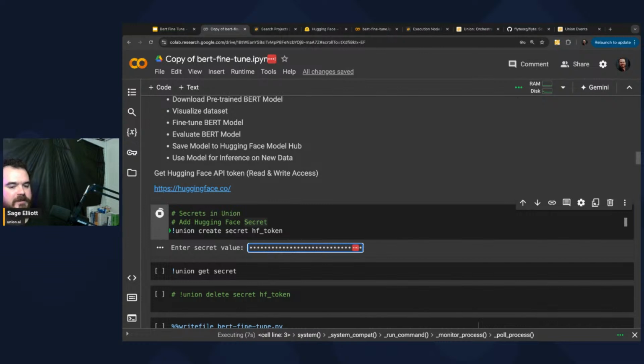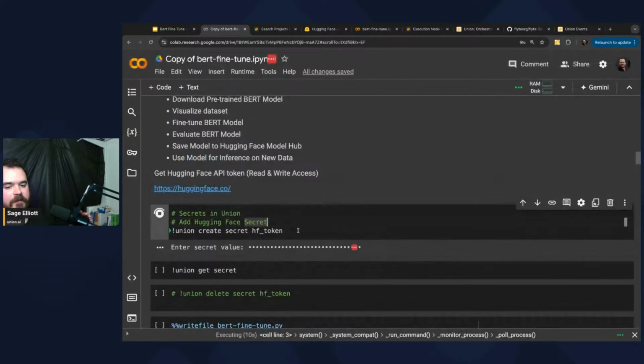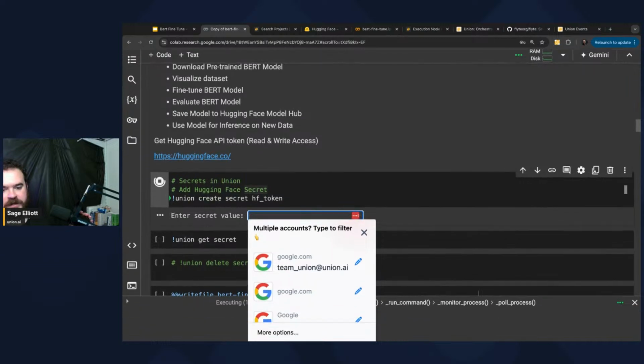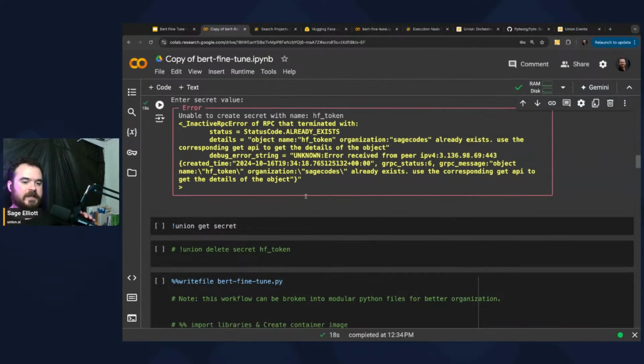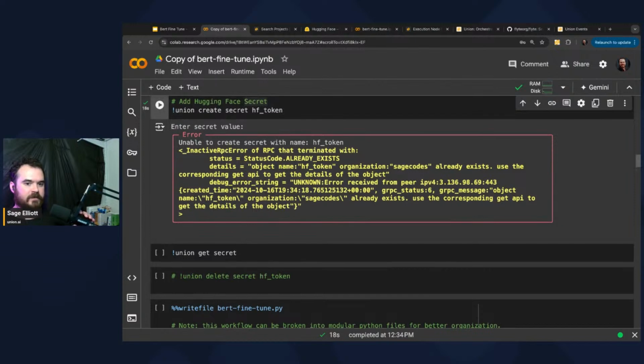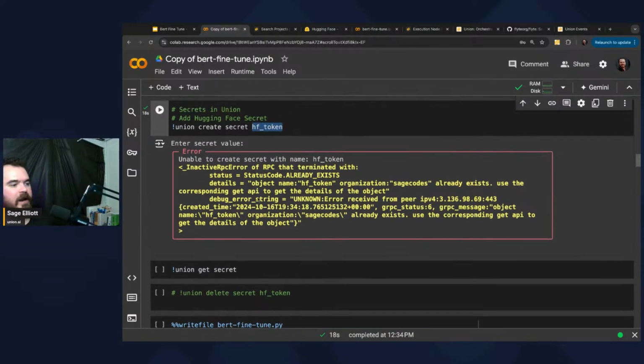If you're on dark mode, it's kind of hard to tell that that is a text box, but you can click on it, paste it in, and then hit enter. And I don't want to save that. For me, it threw an error. The reason is because I already have a token saved with the same name called HF token, but yours should not have thrown an error.